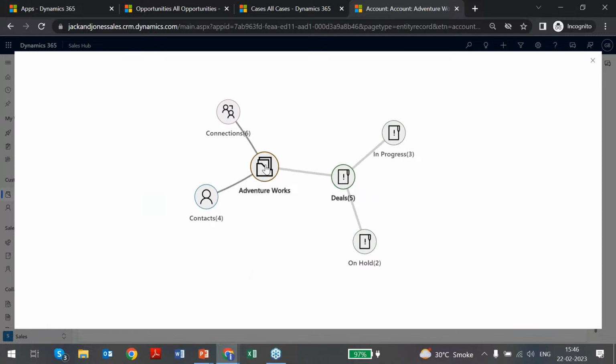Now, if I click on this Adventure Works, you will see these actions. If you want to create an appointment or an email or a task or any other activity type against this record, Adventure Works, you can do it from within the map itself, so that you don't have to separately create these activities for this account record.